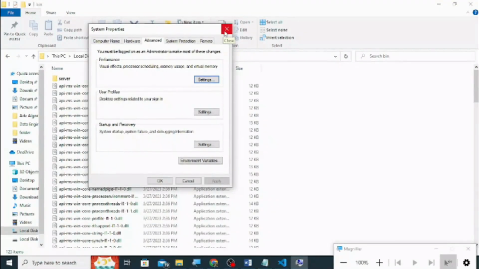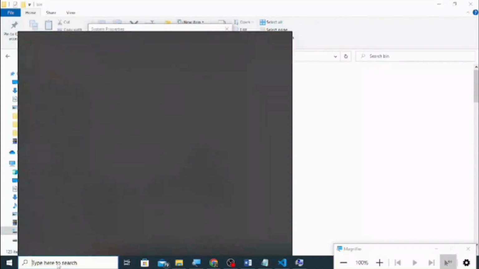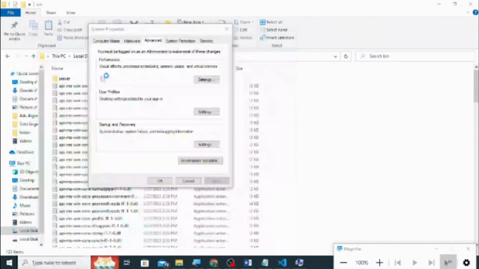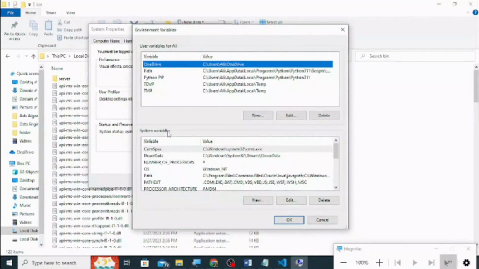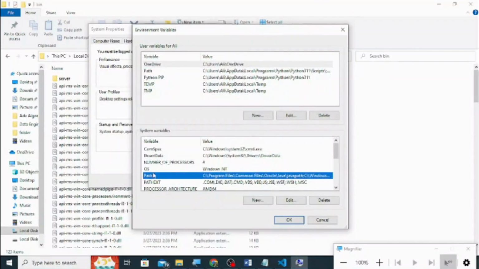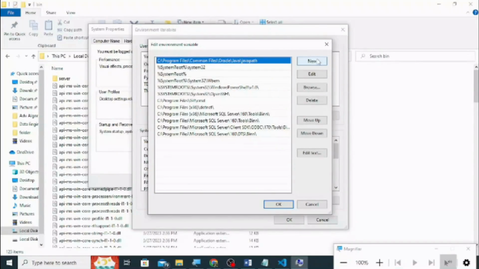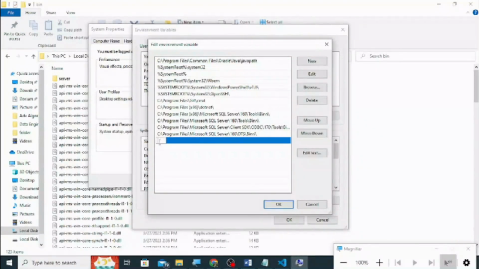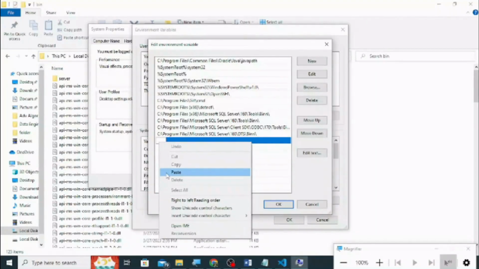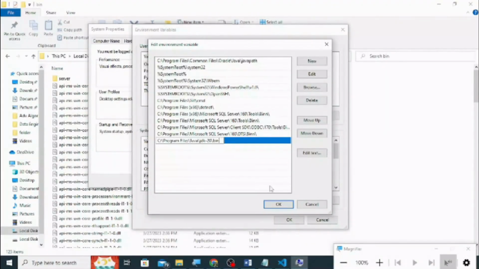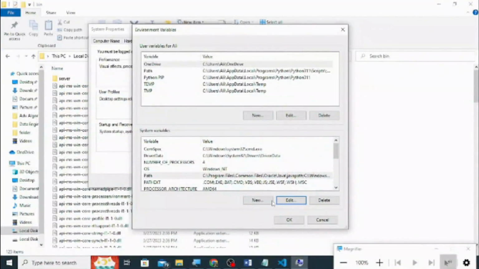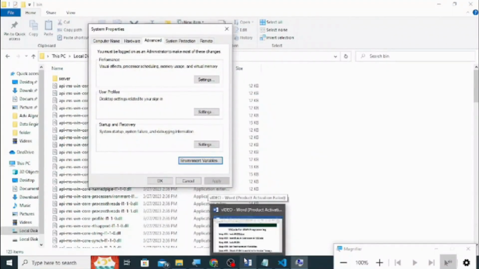To set the environment variables, as I typed environment, open this and now click on this Environment Variables. Under System variables, click on Path, click on the Edit button, click on the New button, paste the path you copied, click OK, and now click OK again. Now you have set the environment variable.